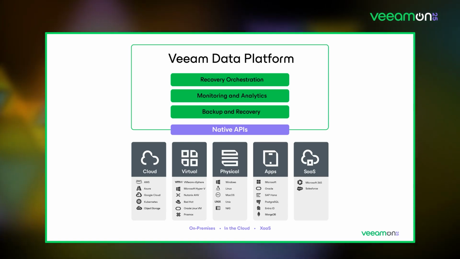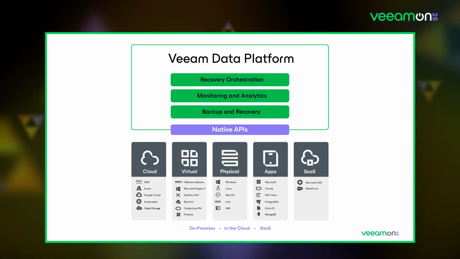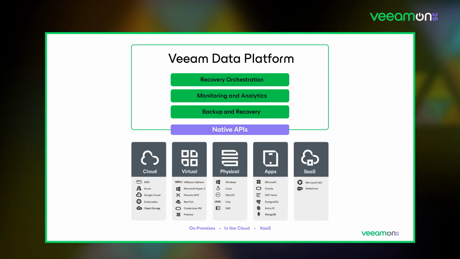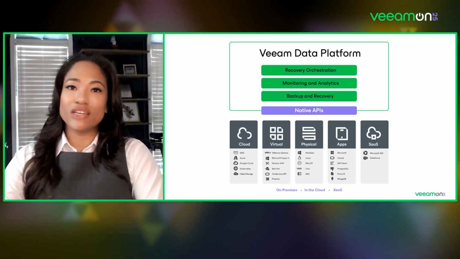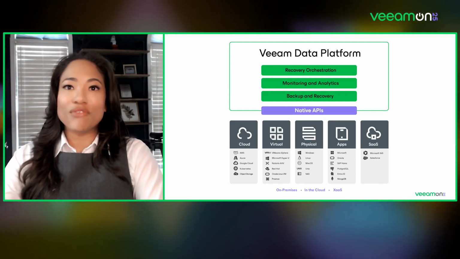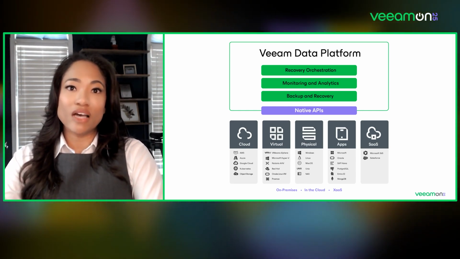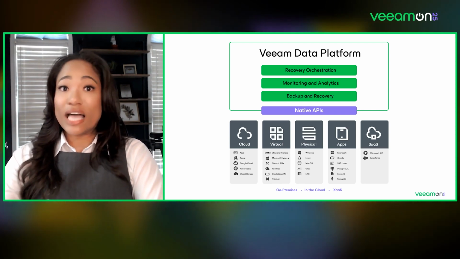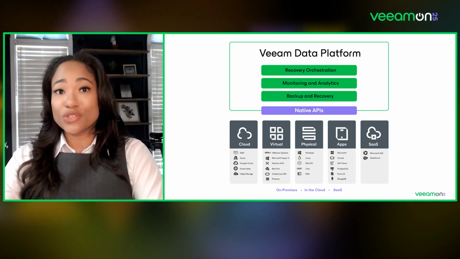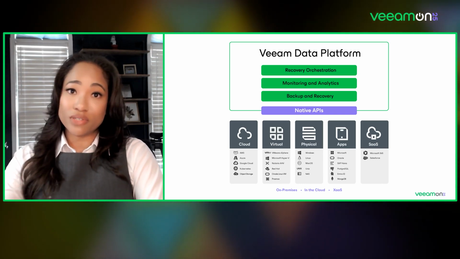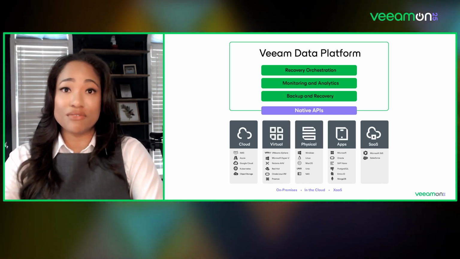Yeah, for sure. So the first place I want to start is Backup and Recovery, which is our flagship product, Veeam Backup and Replication. It's going to provide you fast, flexible, reliable backup and restore capabilities of your virtual machines, cloud-based workloads, physical servers, applications, and even SaaS products like Salesforce or even Microsoft 365.